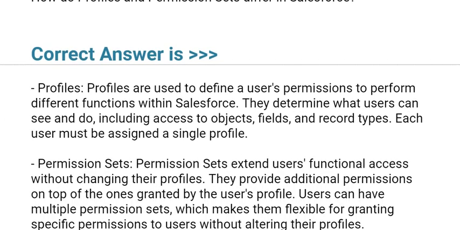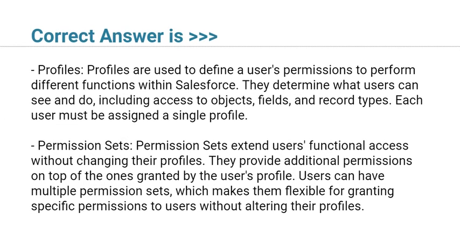Permission sets extend users' functional access without changing their profiles. They provide additional permissions on top of the ones granted by the user's profile. Users can have multiple permission sets, which makes them flexible for granting specific permissions to users without altering their profiles.